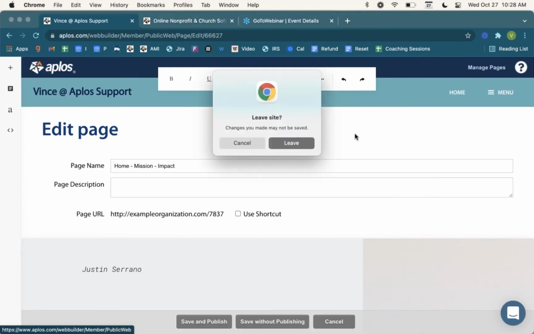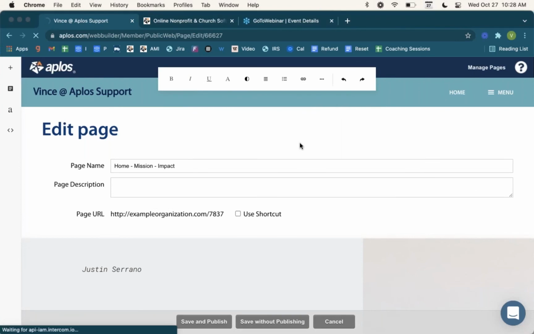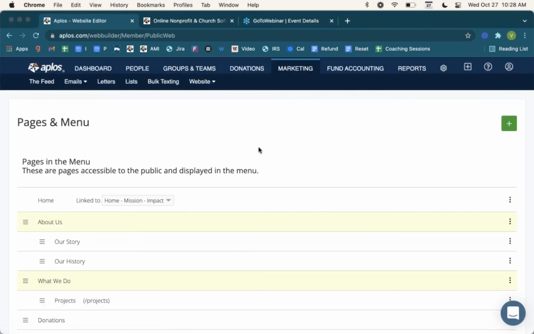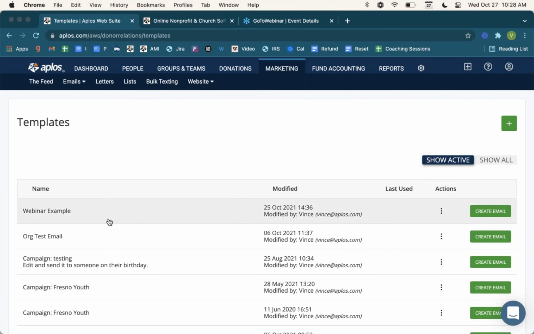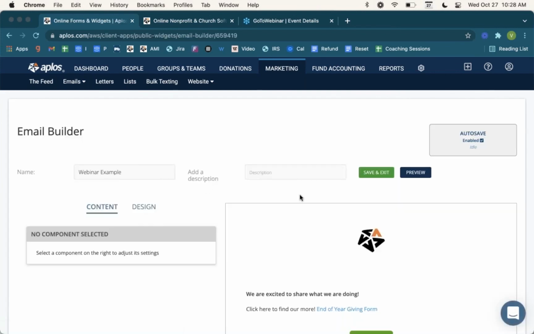Okay, so now that you have added it to your website, you can then tell everybody, hey, we have a really cool donation form. It's on our website, go check it out. How else can you use the software to benefit you to send out information to people about your donation form? We are going to be within the marketing area, and we're going to go to the emails and email templates. We have an area where we can create a template. I've already created my webinar example template. This is one I use fairly frequently.